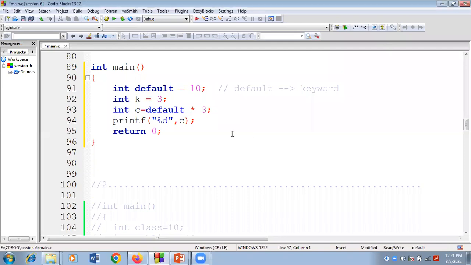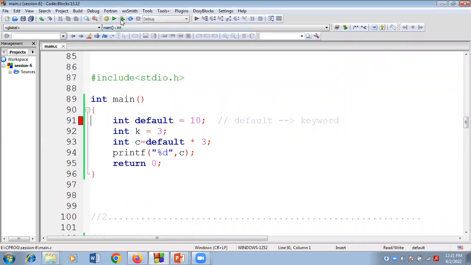Now I will execute this code snippet. You will get the compile time error. Why? Because default is a keyword in C. So here I am using default as a variable name. So that's the reason you are getting the compile time error. We should not use a keyword as a variable name. Some of the keywords reserved are while, do while, switch. You cannot use them as a variable name in C language. So here default is a keyword, and that is the reason you are getting the compile time error.